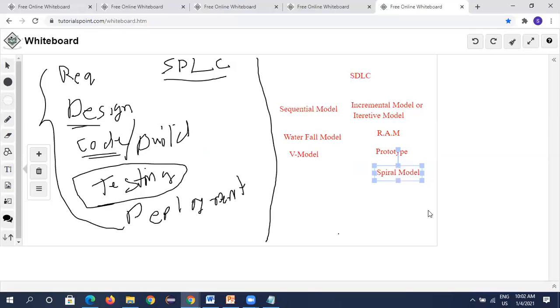Okay, so in SDLC we have two types of models. One is the sequential model, and the other is the incremental model or iterative model. In the sequential model we have two types: waterfall model and V model. And in the incremental model we have three types: rapid application model, prototype model, and spiral model. So this waterfall model and V model, I'll explain tomorrow. Okay, and coming to this one, rapid application model.